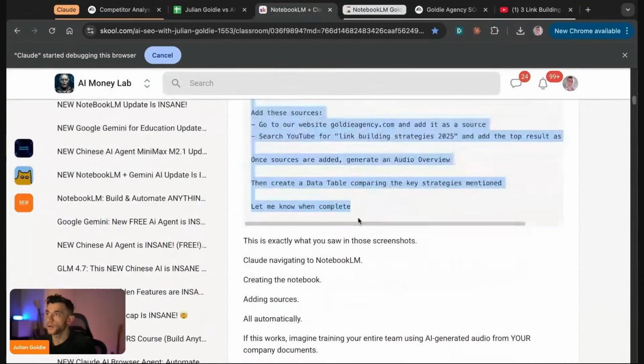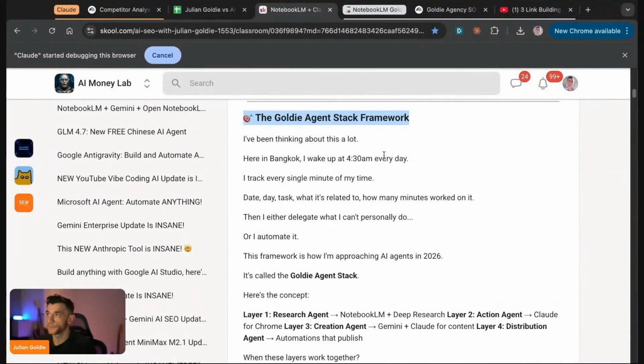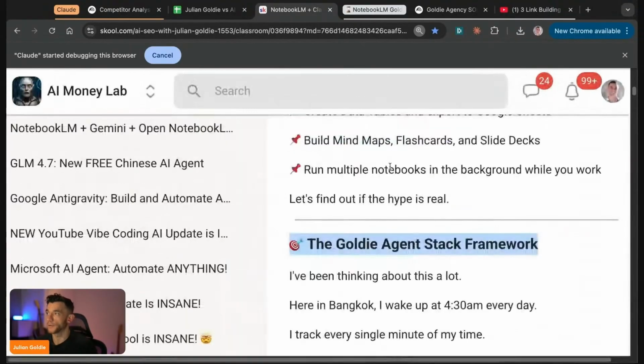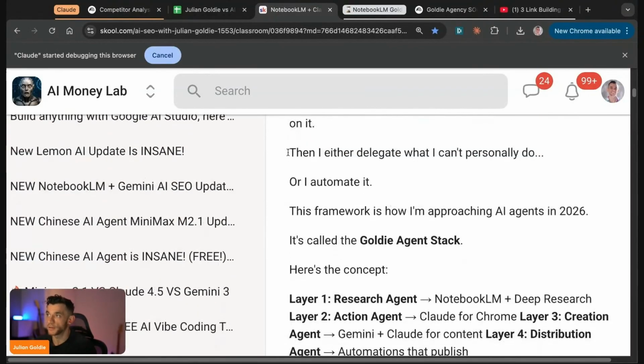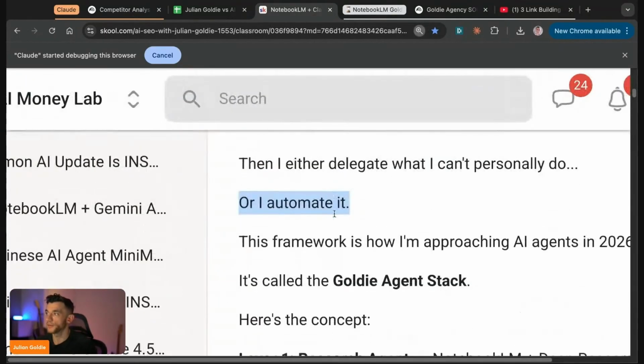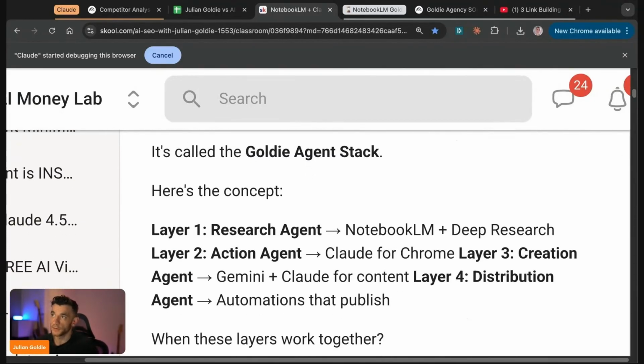Now, whilst it's working in the background, let me talk you through the Goldie agent stack framework. It's something that I've been thinking a lot about, right? For example, I'll track every single minute of my time, the day, the task, what it's related to, how many minutes I worked on it, etc. And then I either delegate what I can't personally do, or I actually automate it, right? Now, this framework is how I'm approaching AI agents in 2026. So this is the next move, really.